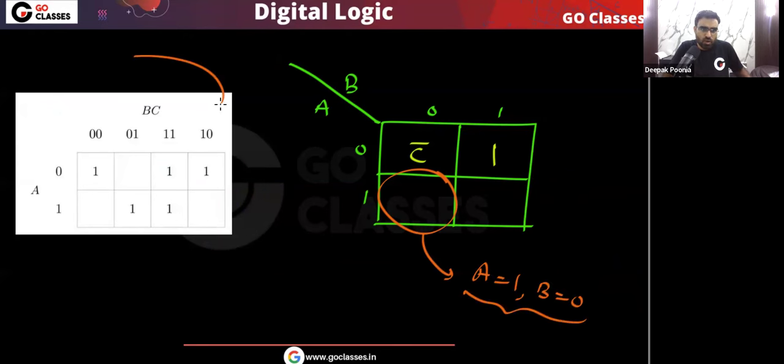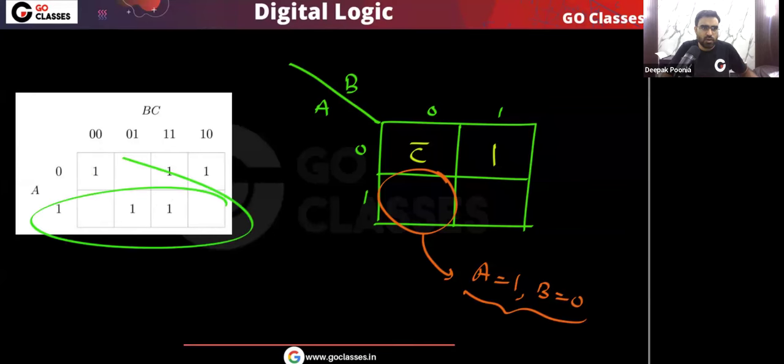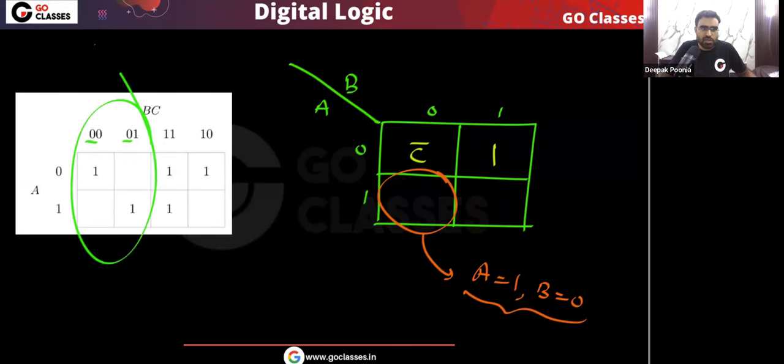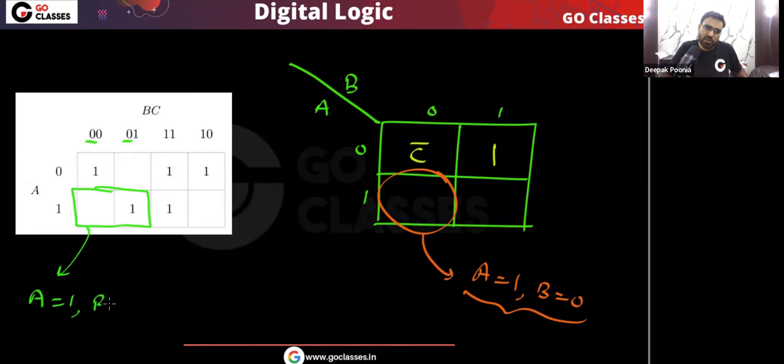Okay, so in this original, or I can say standard K map, you find what is the function value when A is 1, B is 0. First of all, where is A1, B0? You can see A1 in the second row, A is equal to 1. And B is 0 in these four cells. So where is A1, B0? You can see here A1, B0. Yes or no?